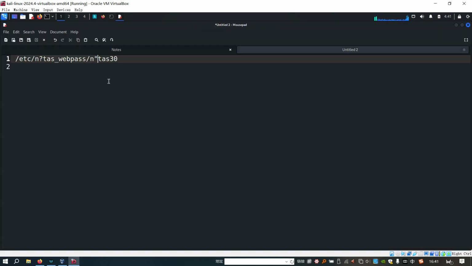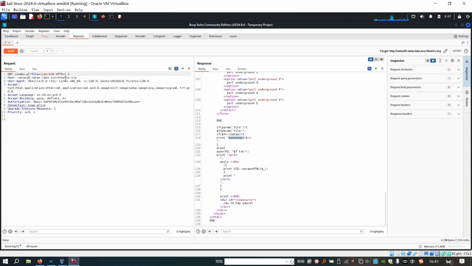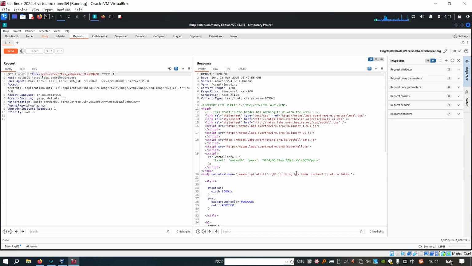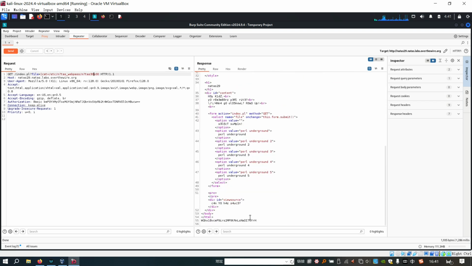Okay, so this is the principle we are going to use. So how to do? We can put the question mark. By this question mark, we can bypass the filter adopted by the application. So now we can copy this path and then forward the request. As you can see, we successfully retrieve the password for the next level.